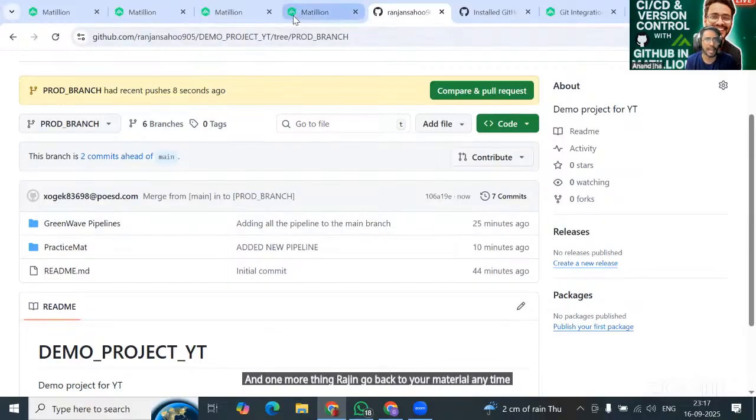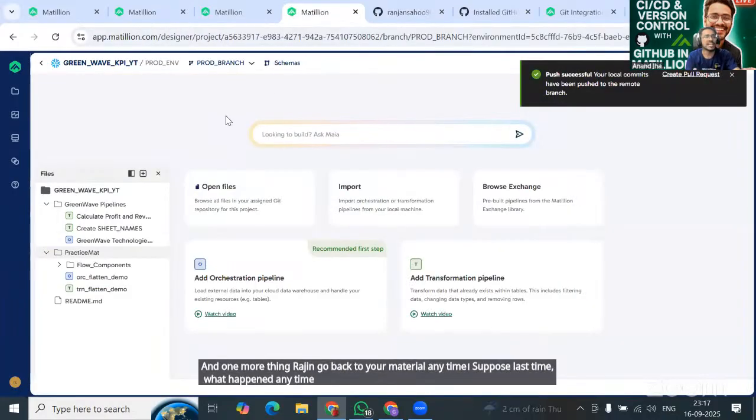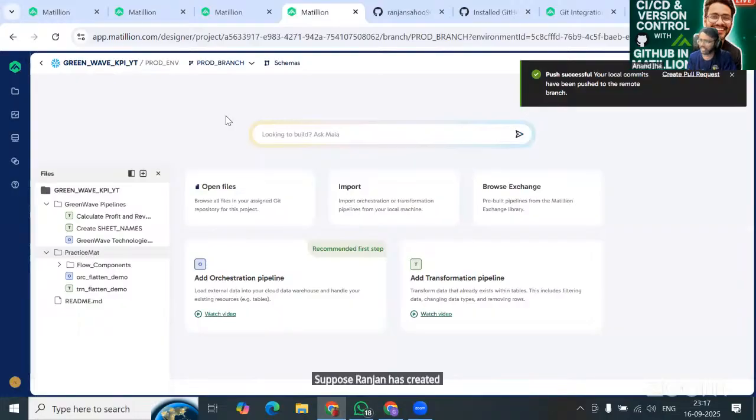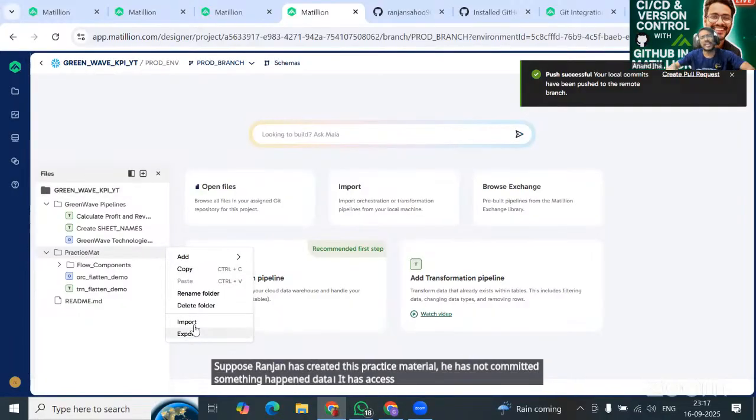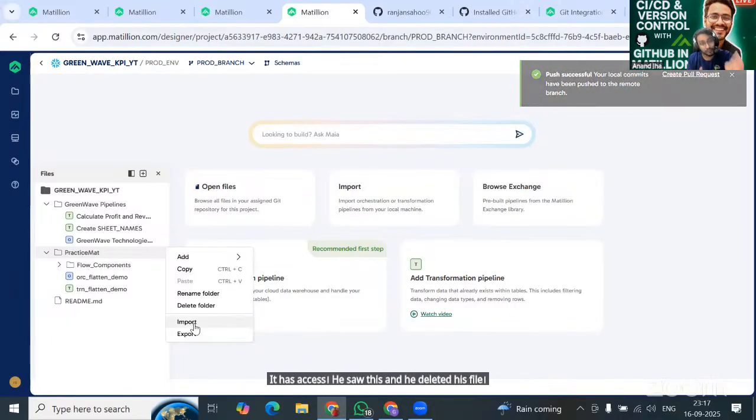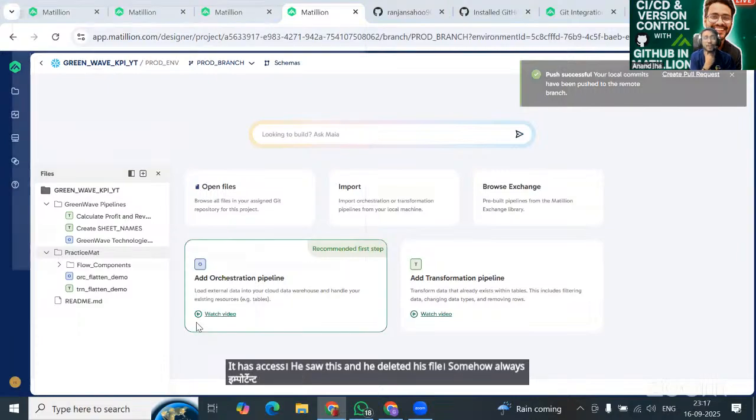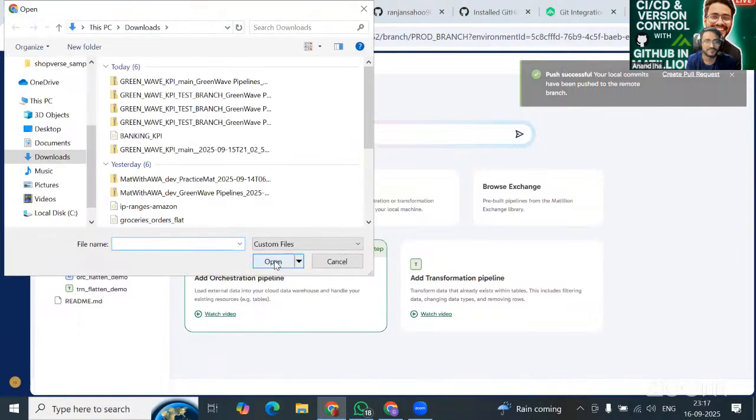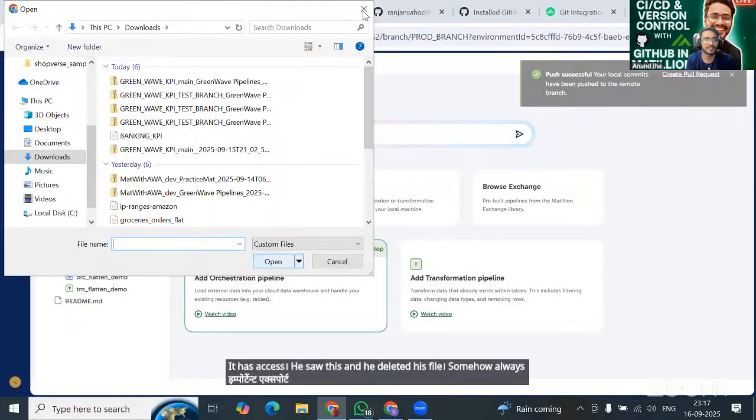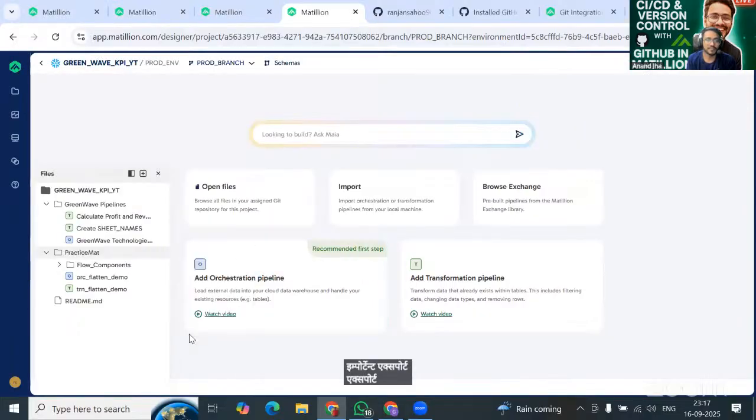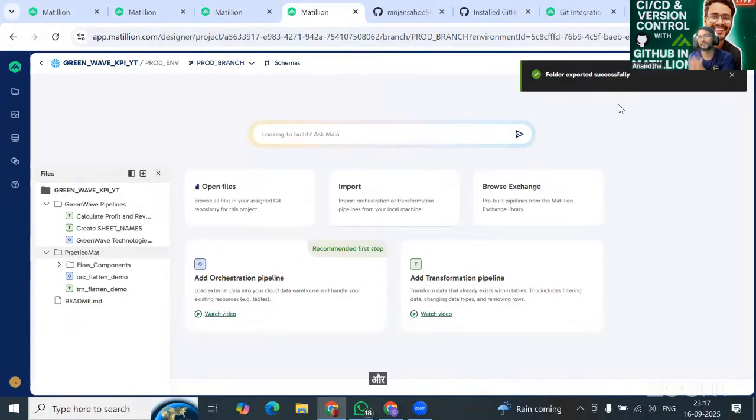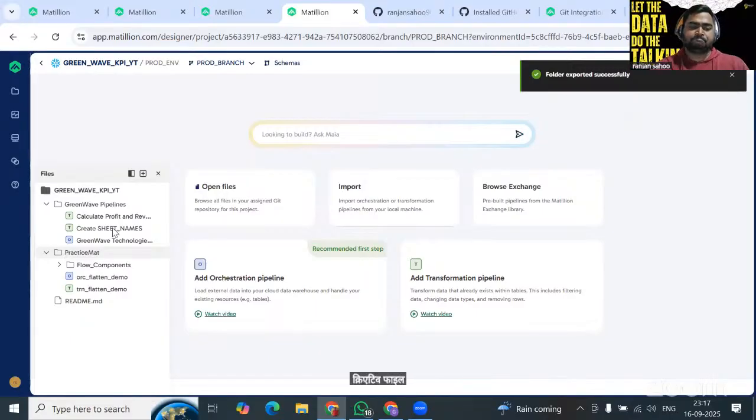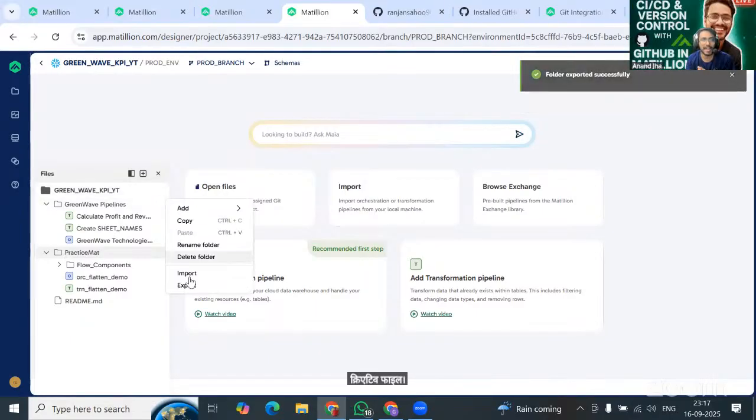Anytime you are doing anything in Matillion, suppose Ranjan has created this practice project, he has not committed it, and something happened. The data architect has access, saw this, and deleted his file somehow. Always export it and keep it ready. This will create a zip file. Always have a local copy. Every time, at the end of the day, always click on export.